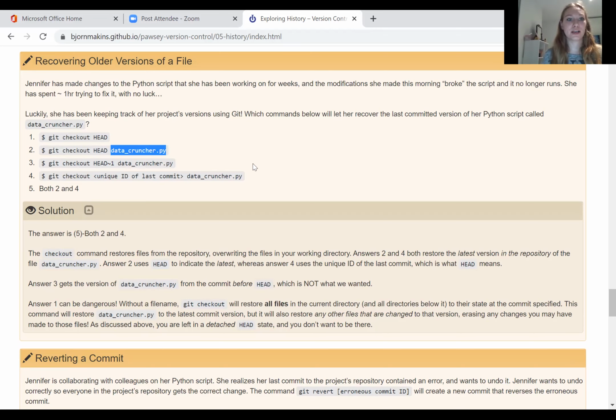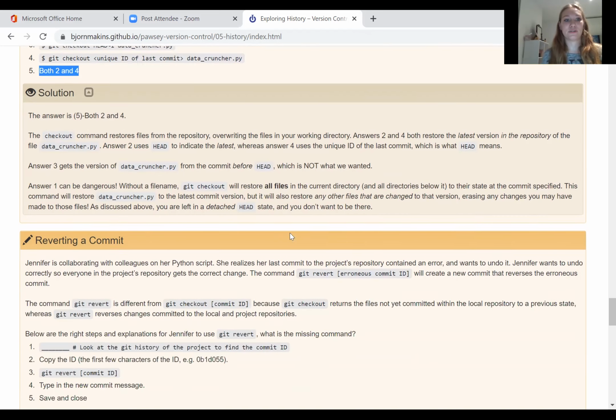The third command is not wrong, but it doesn't do what we want, because git checkout head ~1 doesn't refer to the latest commit, but to the commit before. So she would get an even older version, and that's not what Jennifer wants. That's why this answer is wrong. And the last one is git checkout and then the unique ID. And we said the unique ID can be used interchangeably with the term head. That's why 4 also works, and that's why 5 is the correct answer.